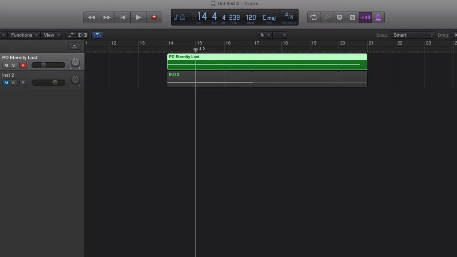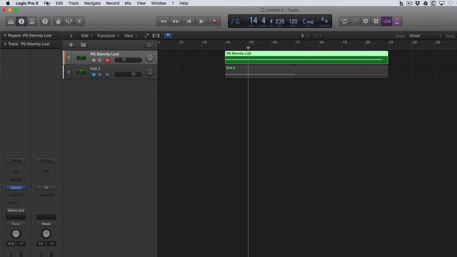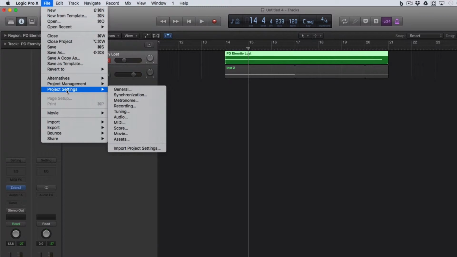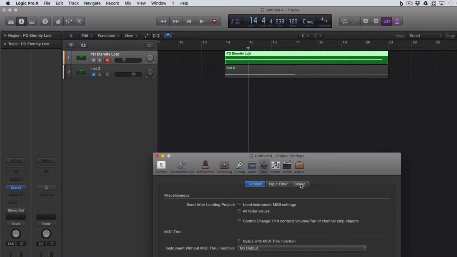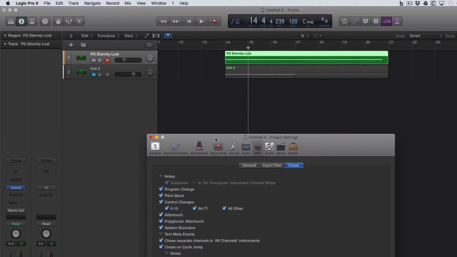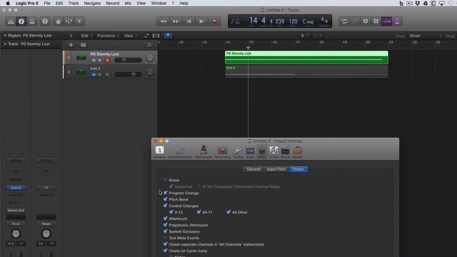But then if you wanted to change the MIDI, then you'd have to do it all over again. So there is a solution, and it's in Project Settings. So File Menu, Project Settings, come down to MIDI, and on the Chase tab, you'll see the options for all the events that you can get to MIDI Chase, as it's called. And there's one here called Notes, which isn't selected.